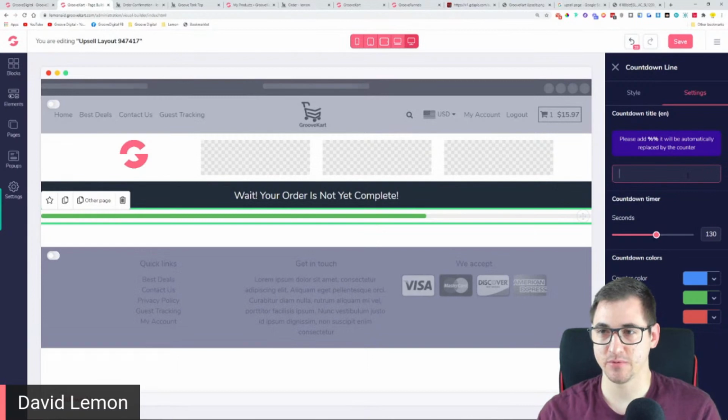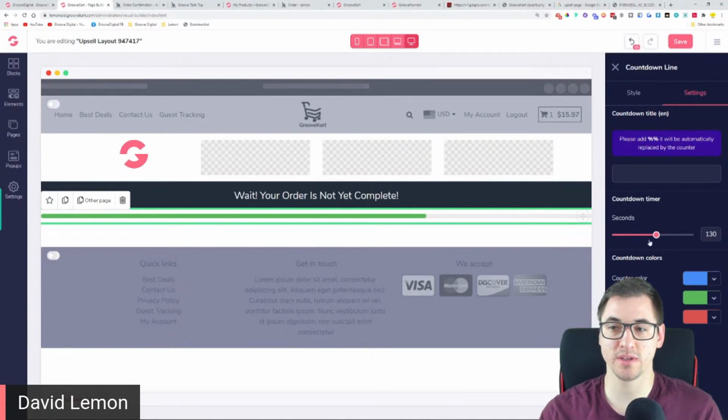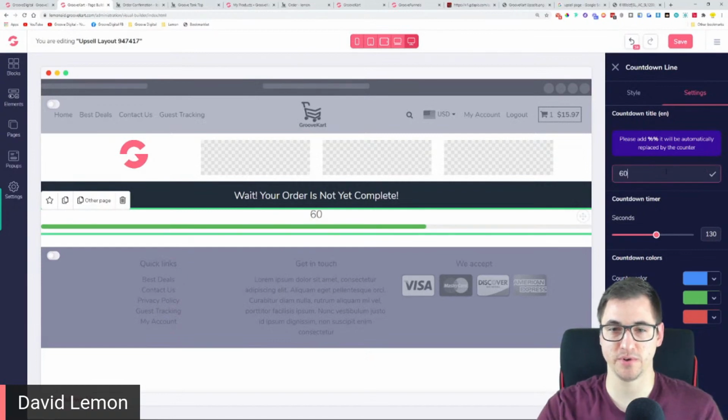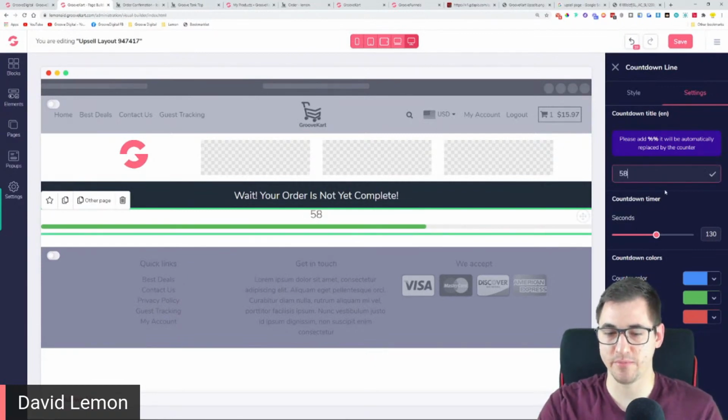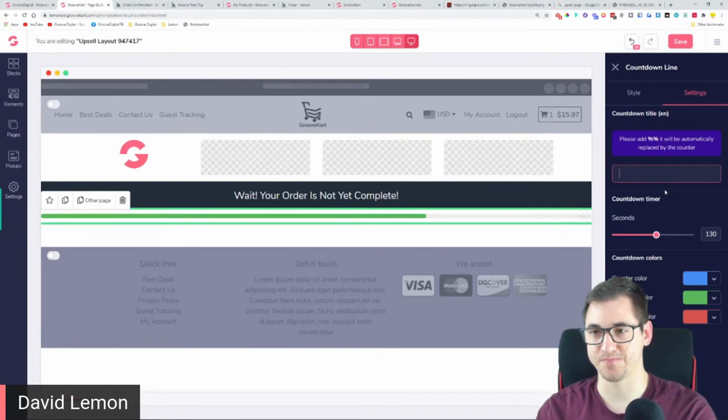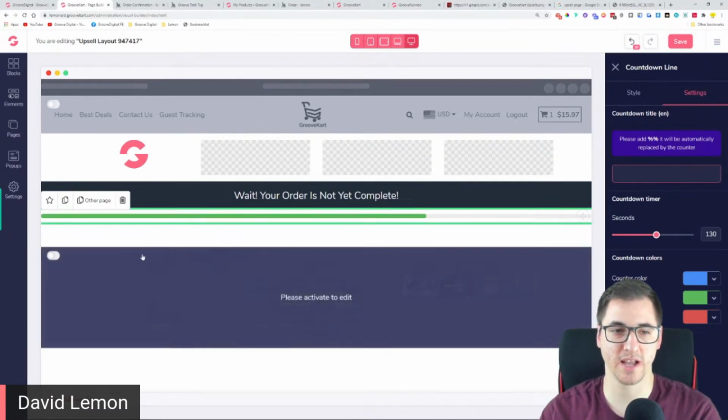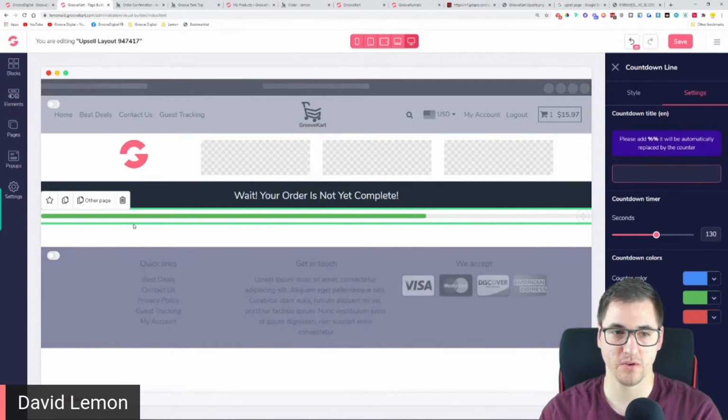We can set up over here, please add percentage, it will automatically be replaced by the counter. Okay, so in case you don't want the timer over here, you can also put the percentage, so 60%, or 45%, and so on. Let's just leave it on a counter at this moment so that the whole timer is counting down, getting people a bit worried if they don't complete this purchase. So then we have that section.